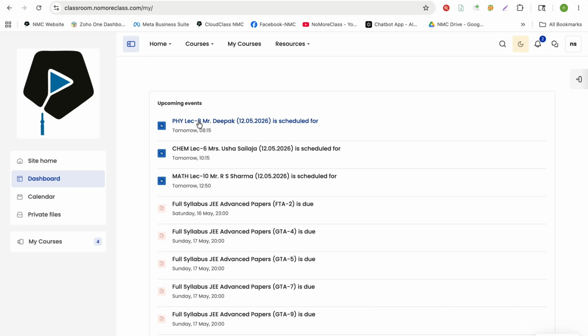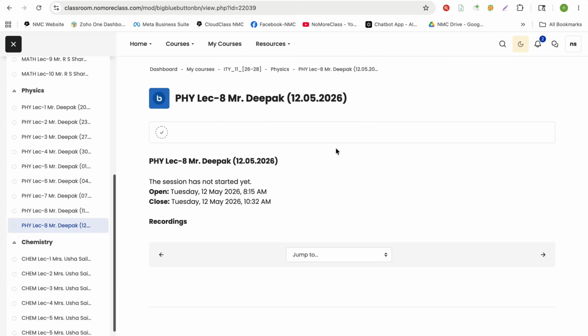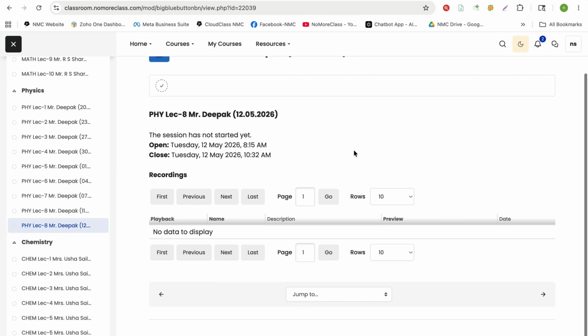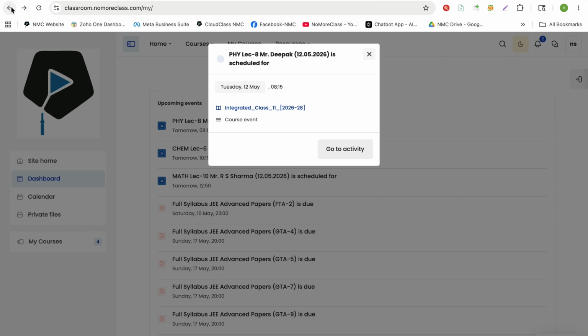As you can see, I've enrolled in one batch, and in that batch, tomorrow there will be a class at 8:15 in the morning. Actually, the class will be starting at 8:30. This link will become active at 8:15. So right now, if I try to go for this activity, it will not take me to the activity. As you can see, it's showing that it's not started yet. The session has not started yet, so there is no link available.